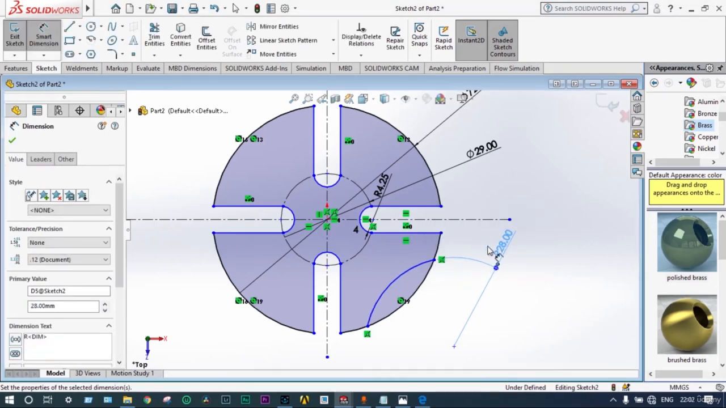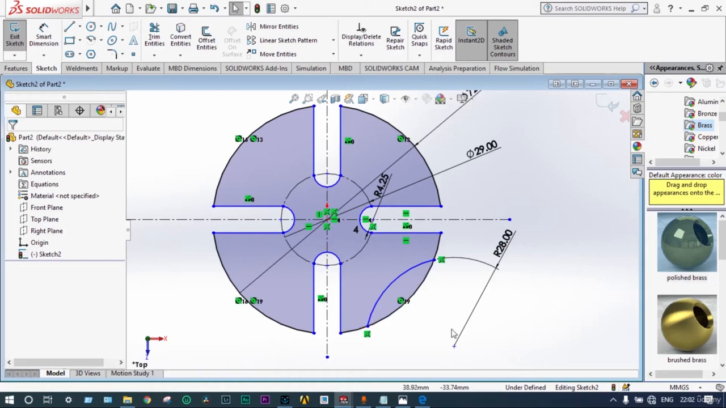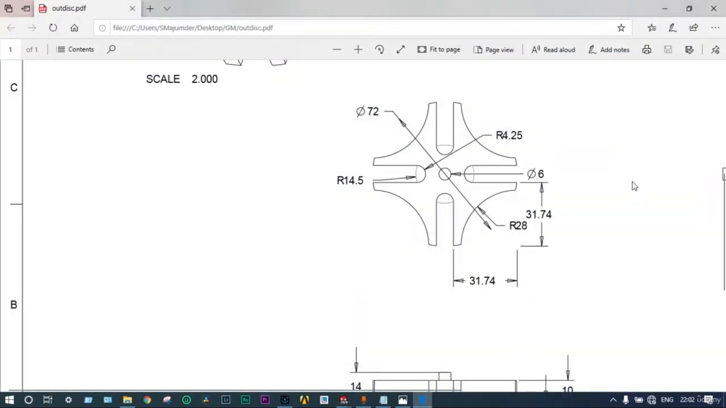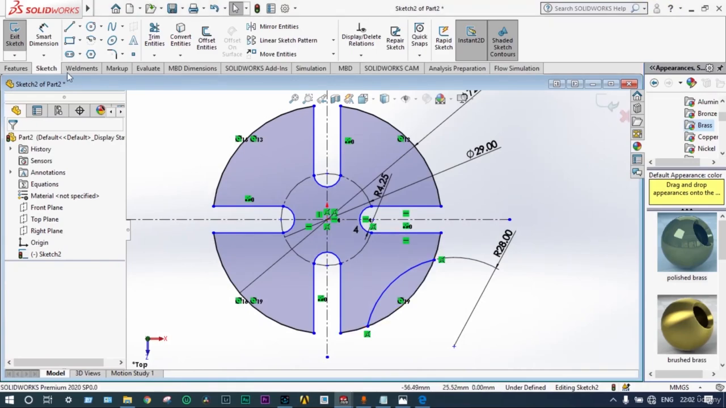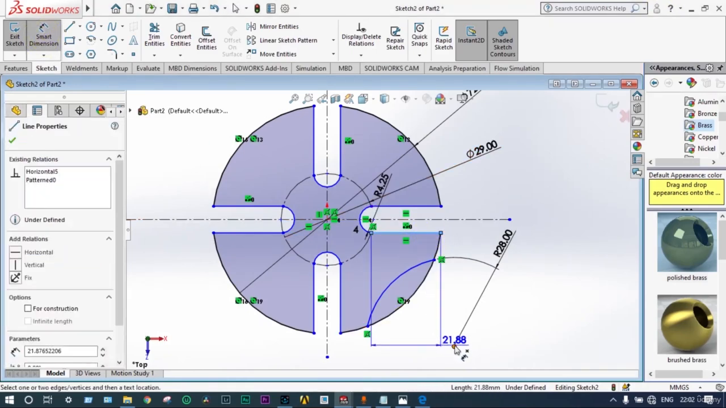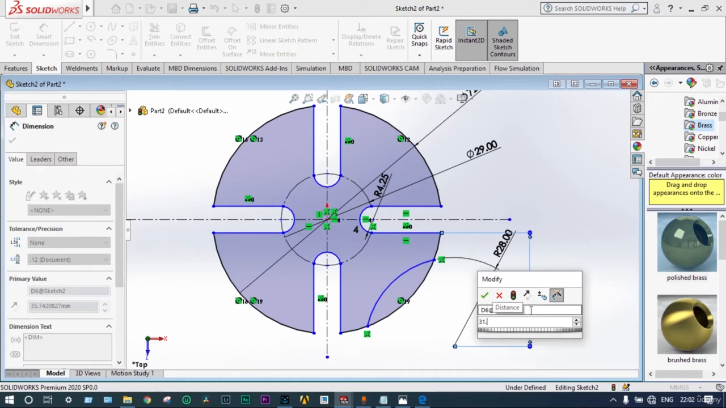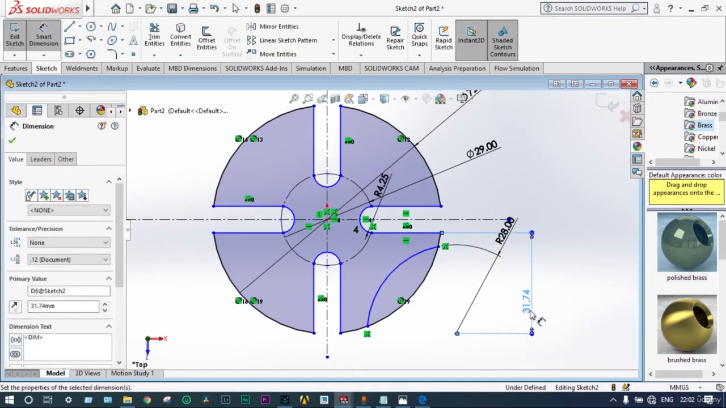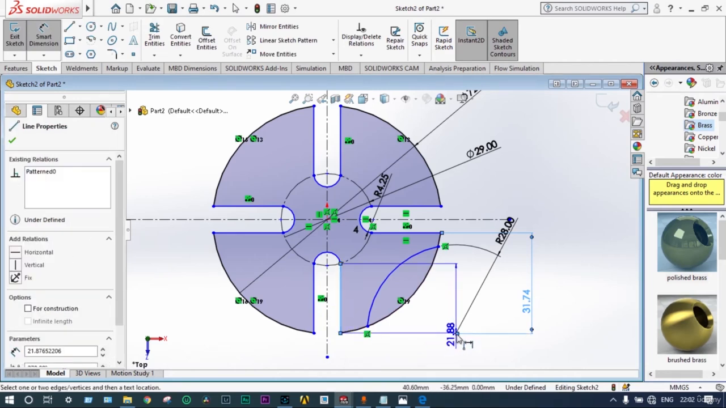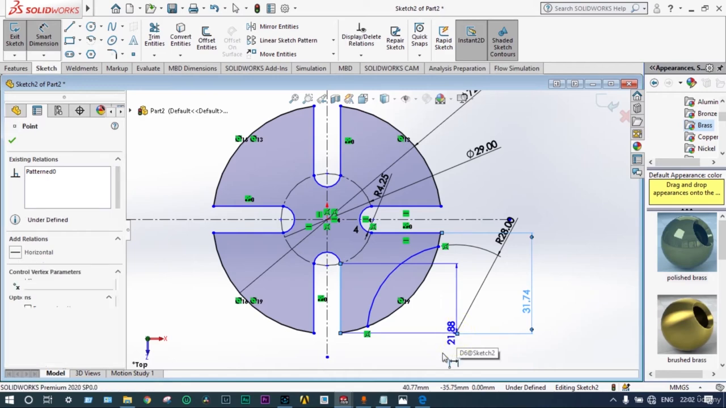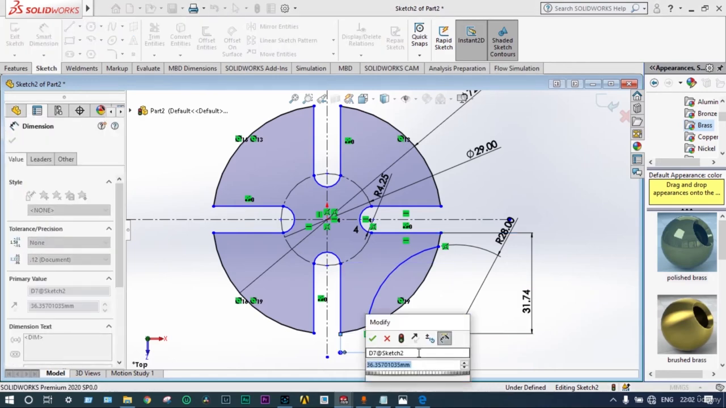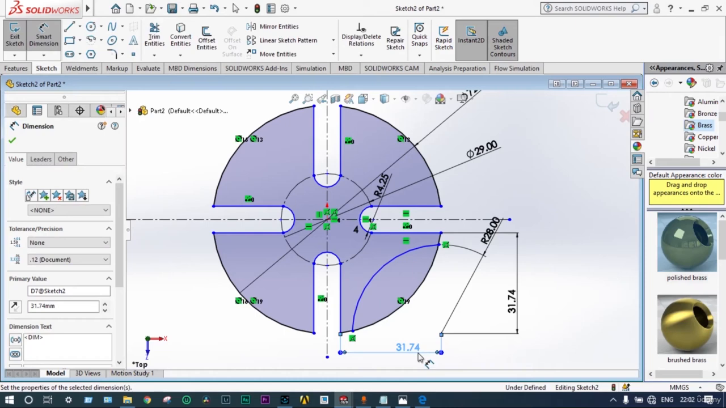Okay, next the location of the center is required. So how to do this one? For the center, if you drag this one from here to here, this one is 31.74 millimeter, right? Smart dimension, this one to the center point is 31.74 millimeter. Again, from here to the center point is also 31.74 millimeter. Done, right? Drawing is complete, so green check.